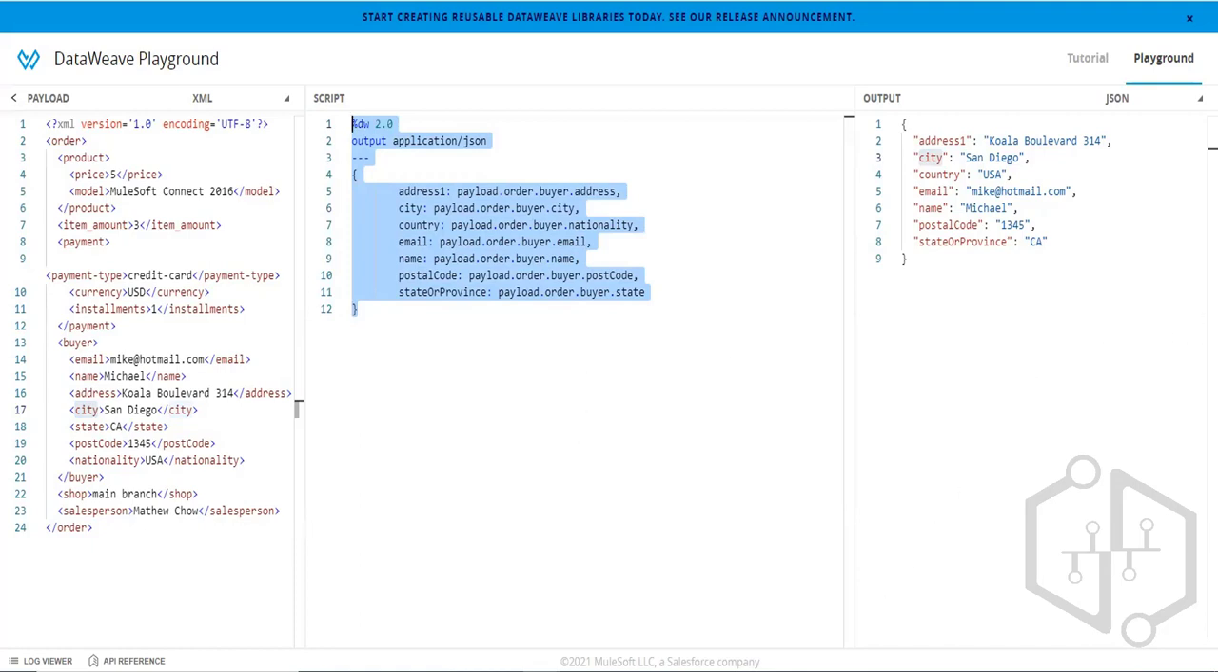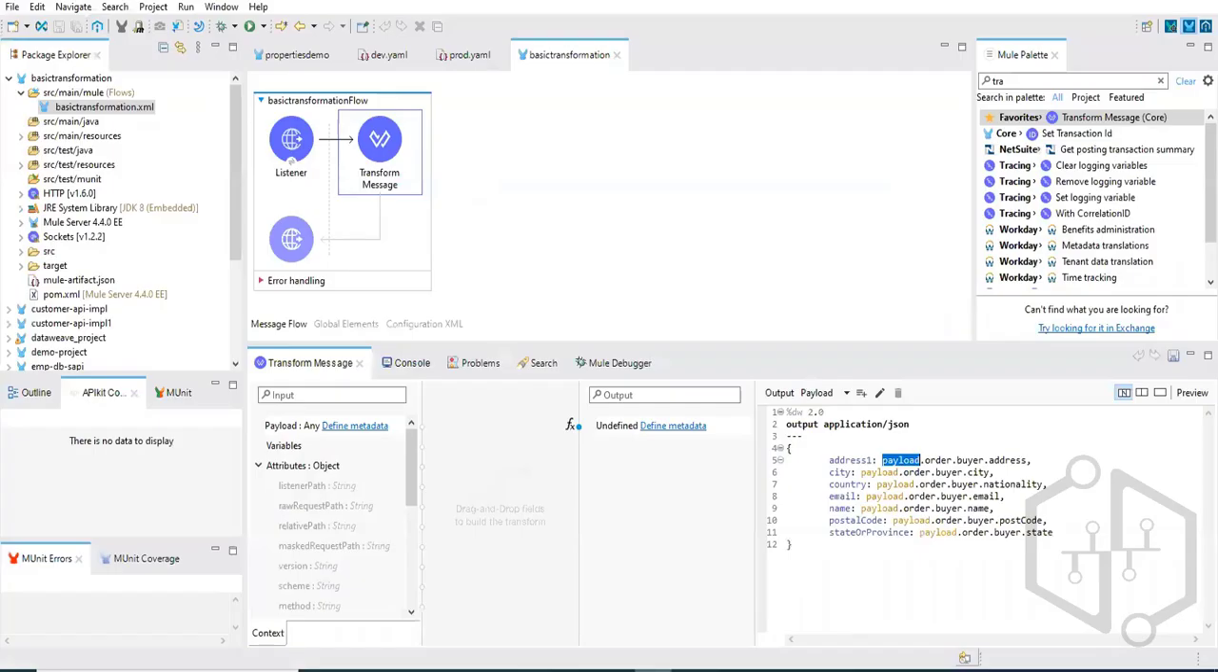But the address one, city, country, email, these are just labels. These are output fields. These are the fields we want in the output, right? We're interested in these fields. Therefore, how are we fetching values for these fields? These are from the input. So now, the transform message payload.